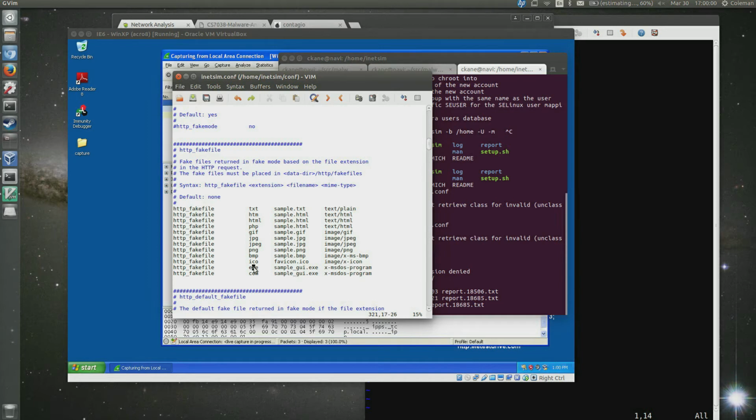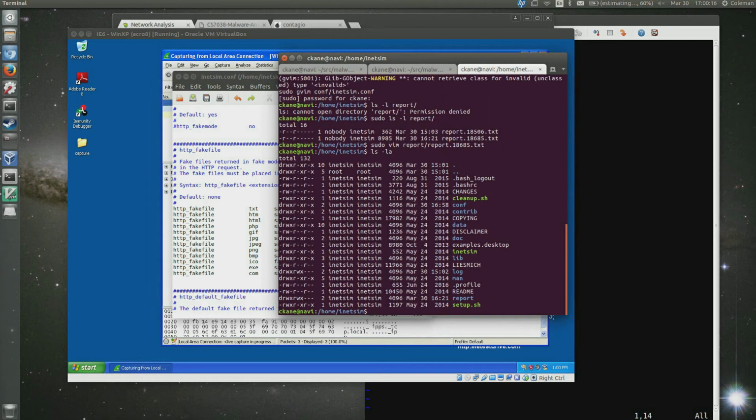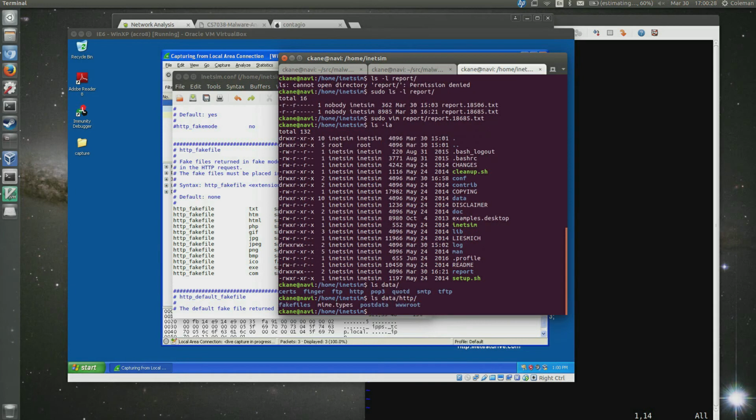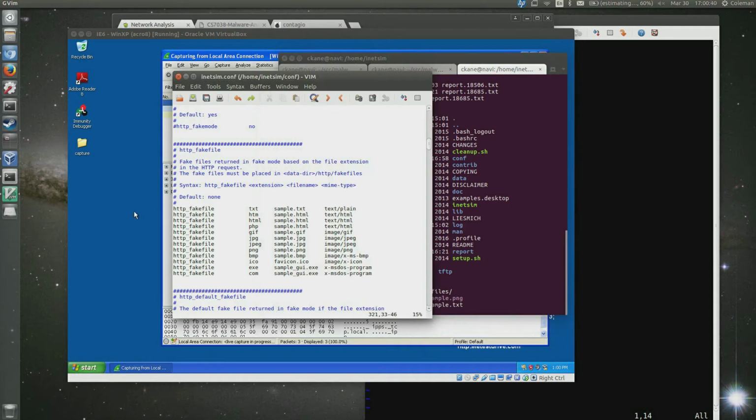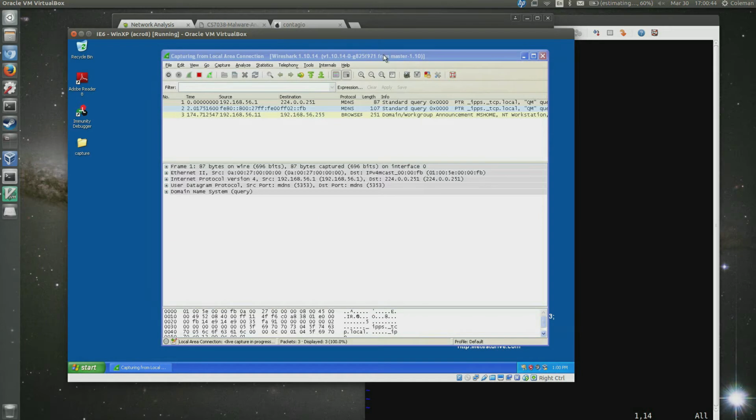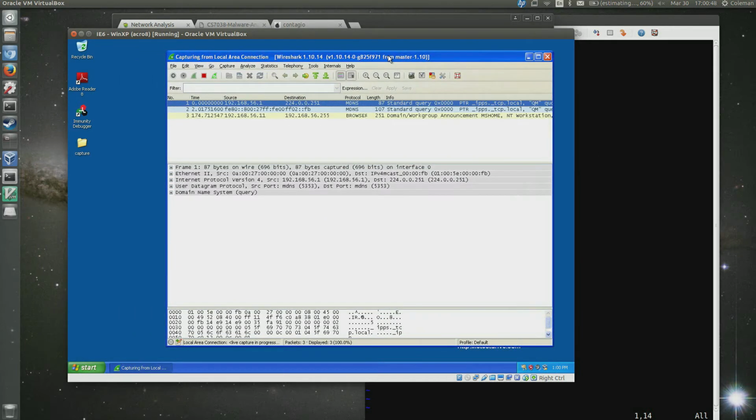So if it tries to download a .exe or something like that, this actually tells it what file on the system to use. So these are right here: the fake files, in this data HTTP fake files folder. You can very easily add your own fake files and overwrite them with your own data as well. So that's running as well. What we have is a way for this malware to basically try and convince itself that it's connecting to a malicious server.